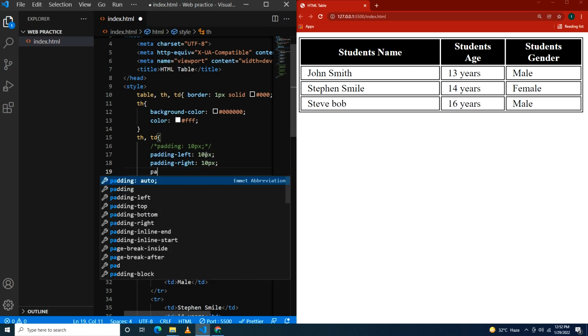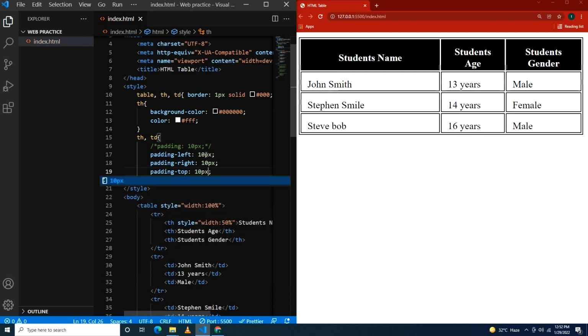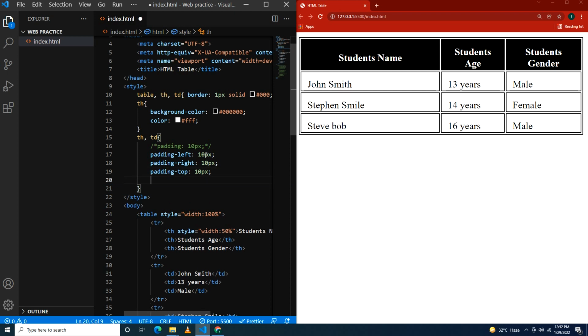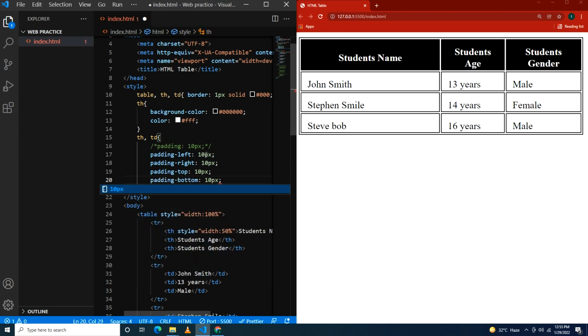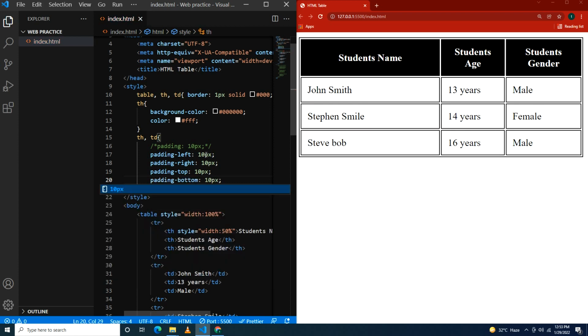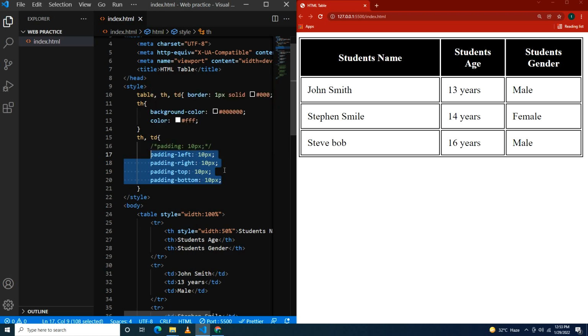Padding top, 10 pixel. I save. You can see that too. Then padding bottom, 10 pixel. Save. As you can see. Now instead of me writing these 4 lines of code, all I need just to do is to make use of a single line.